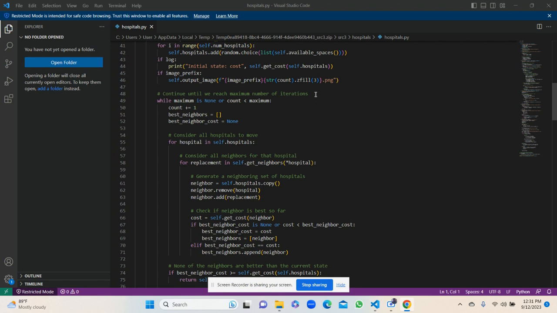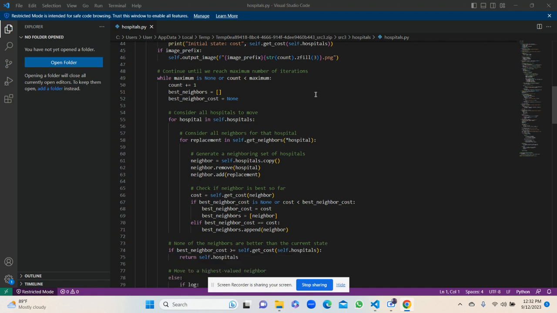for hospital in self.hospitals: this line starts a loop that iterates over each hospital in the self.hospitals collection. It seems that self.hospitals contains the set of hospitals. for replacement in self.get_neighbors(hospital): this line starts another loop that iterates over each replacement in the neighbors obtained from self.get_neighbors(hospital). It seems that self.get_neighbors is a method that returns the neighbors of the given hospital.